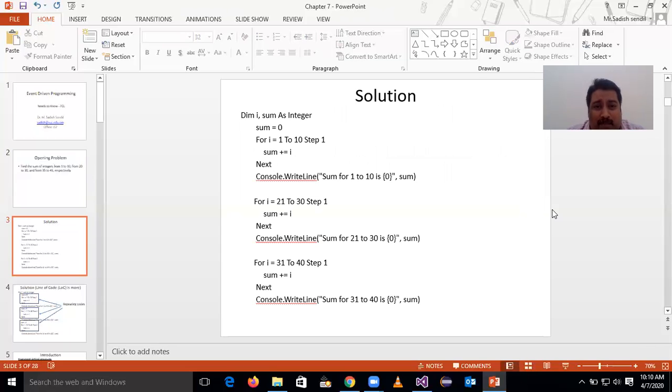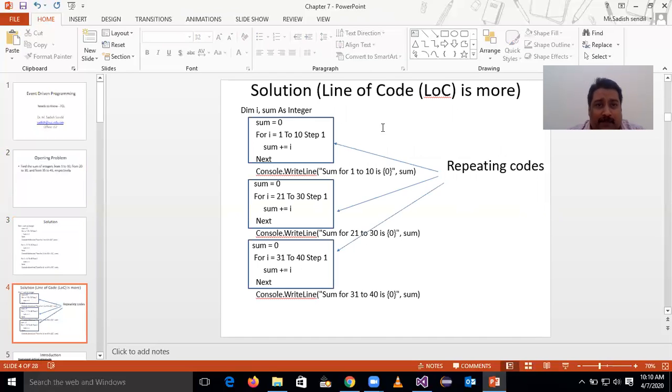Now what is the problem in this solution? Here you can see the solution: first part, second part, third part. If you see, only the numbers are changing. Everything else is the same. The process is the same: process 1, process 2, process 3. We are going to add numbers, 1 to 10, 21 to 30 and 31 to 40 like this. So this is repetition code.